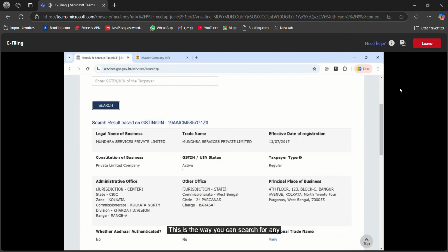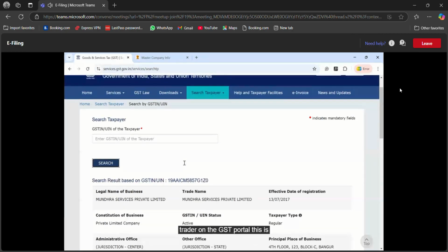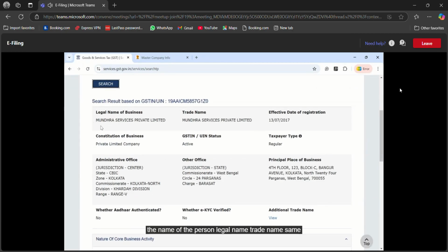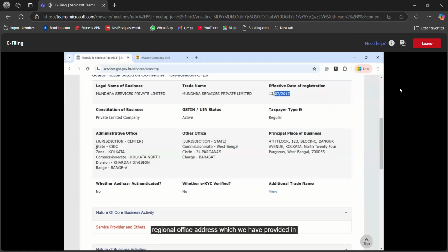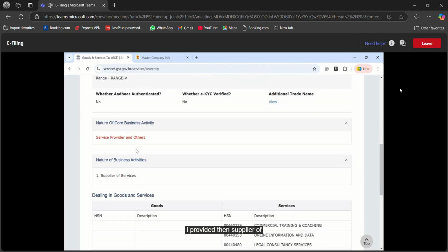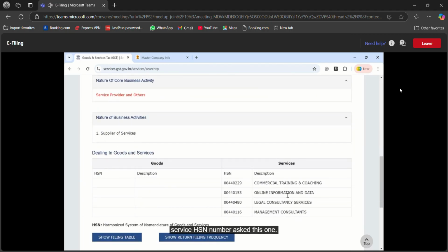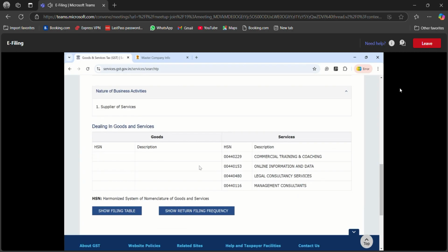This is the way you can search for any trader on the GST portal. This is the name of the person, legal name, trade name, and effective date of registration. This is the jurisdictional office address which we provided, like Salt Lake, etc. Then the supplier of service HSN numbers are here. My company is registered for these HSN numbers, for providing commercial training and coaching, online information and data, legal consultancy service, and management consultancy service.